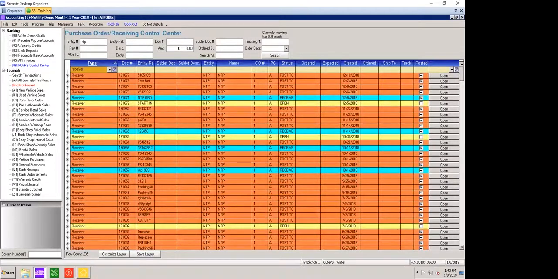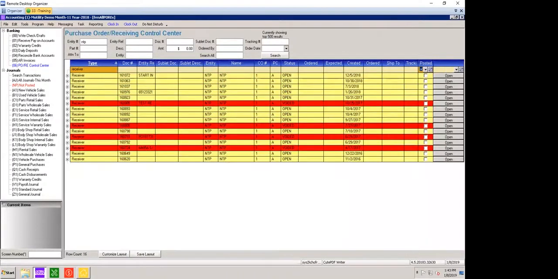So probably what I want to do is set my filters for the type to be receiver, and then posted, I want posted to be false, right? So now in this control center, I am always looking at all receiving tickets for NTP that are not posted to accounting. Generally speaking, this means that the parts are here, but we haven't gotten the invoice yet. We don't know what the final payable amount is going to be.